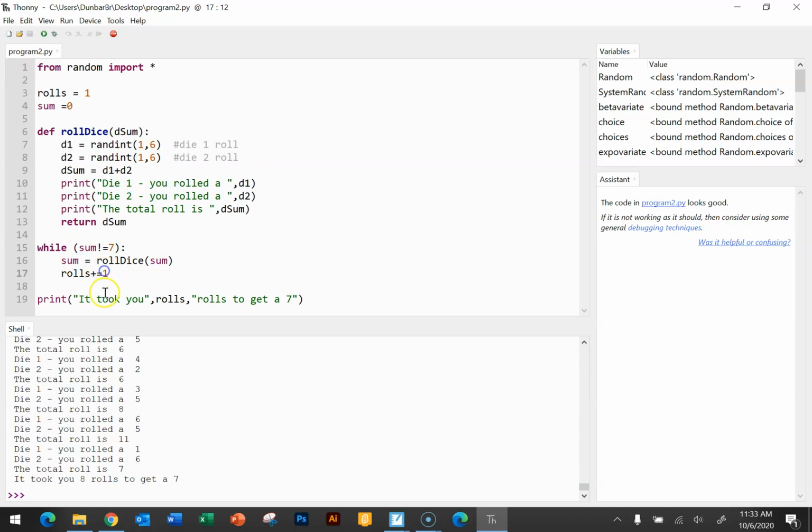So now it adds 1 to the rolls, because I did roll, and then it tests: did you roll a 7? If not, do it again. Did you roll a 7? If not, do it again. And it keeps doing that until you roll a 7. When you finally roll a 7, it stops doing this loop, and it goes to the very last line, which says, it took you this many rolls to get a 7.